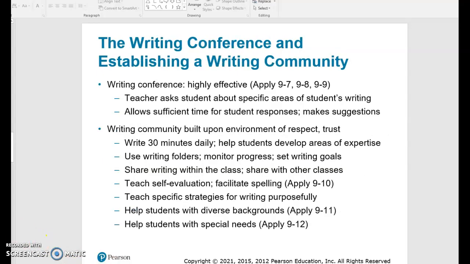All right, so again, you want to think about establishing a writing community. Writing conferences are something that are very effective. This might be where you pull a student one-on-one for 5 minutes, whatever it is. And you can ask the student about specific areas about their writing. You can allow time or make sure to allow time for their responses. And then you could also make suggestions.